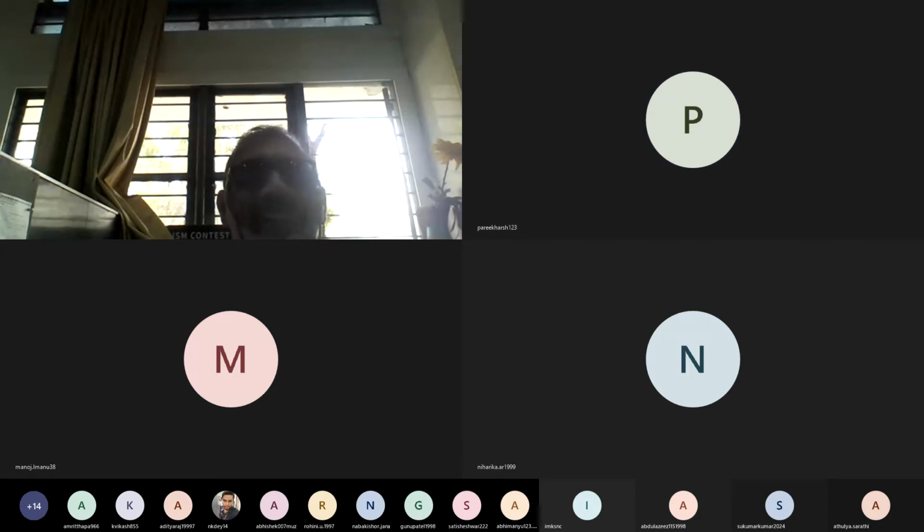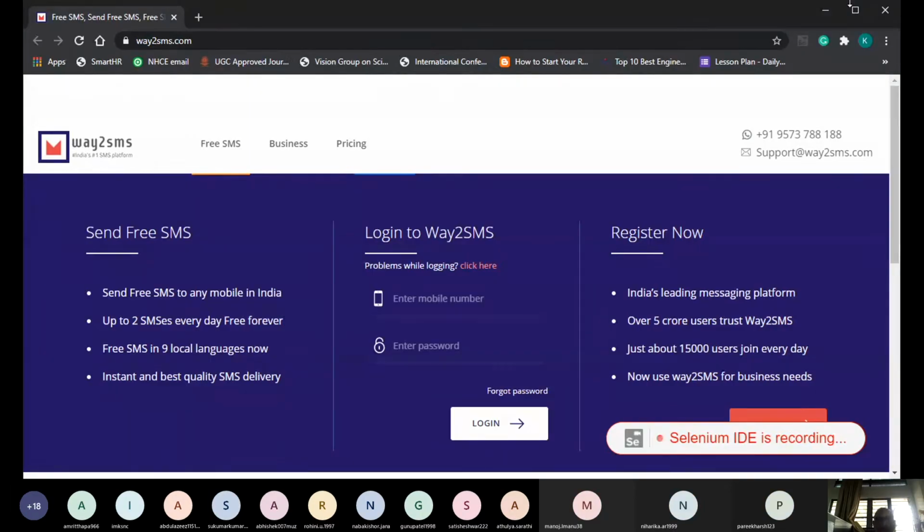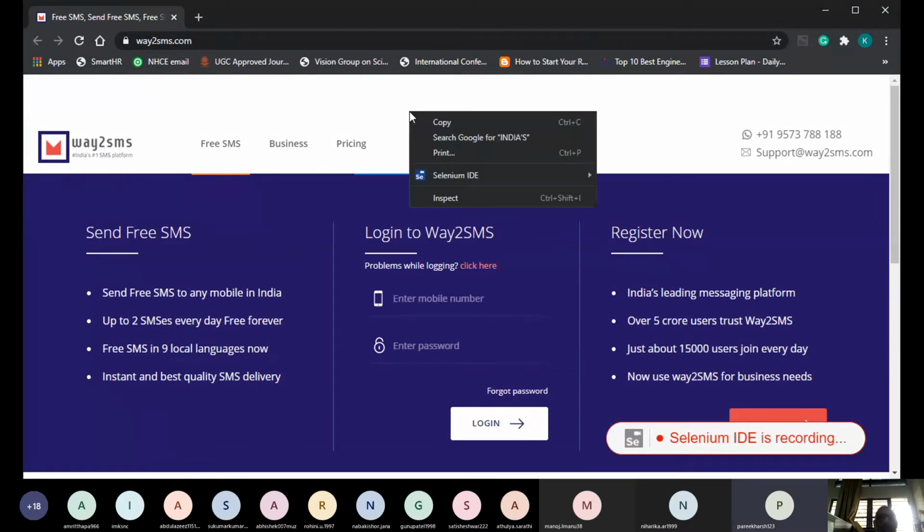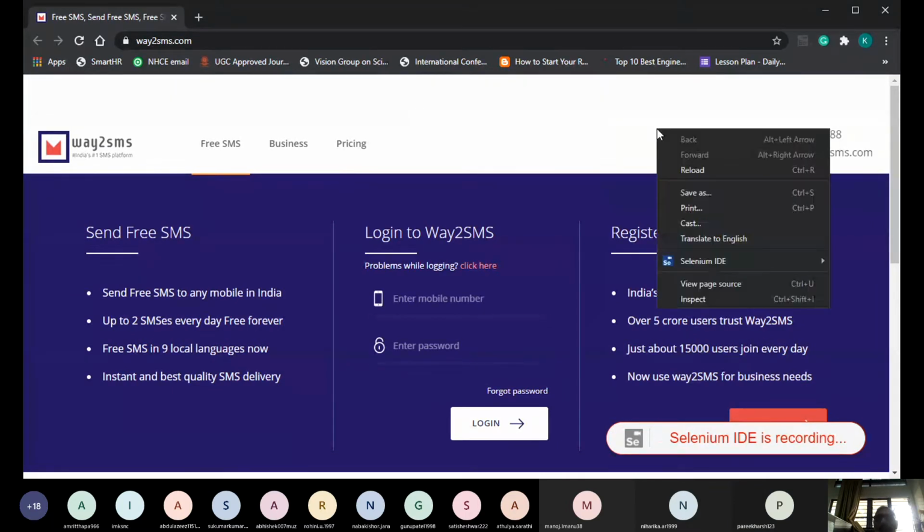See, actually, when I said in the Selenium panel, I clicked OK, and I said record, REC. Is that clear? When I pressed REC, this particular web page will open like this. Is it visible now, Harsh? Yes, sir, now it is visible. Okay, now you right click anywhere on the page. You see here, you have a thing called Selenium IDE.